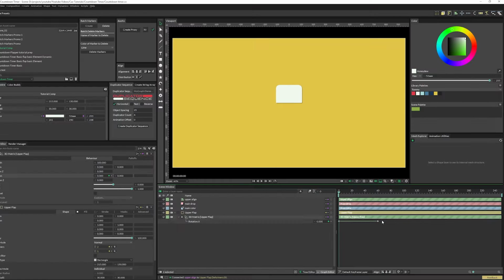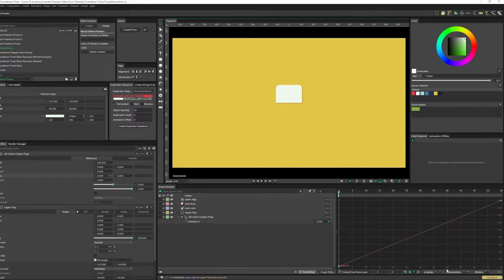Let's go ahead and add an ease on here. Go to our graph editor, add Bezier handles, just something like that. So it starts out a little bit slow, speeds up on the flip, slows down at the end.